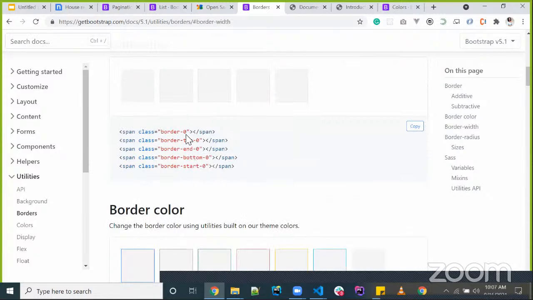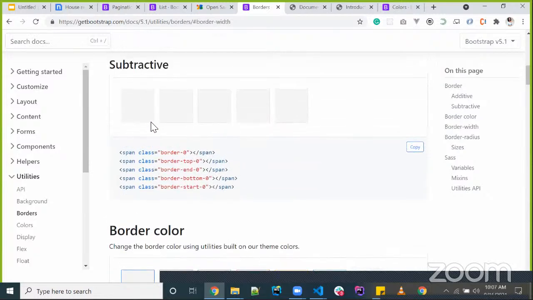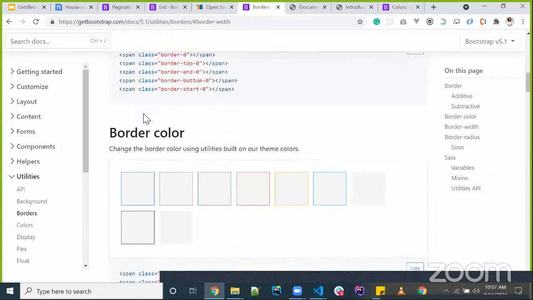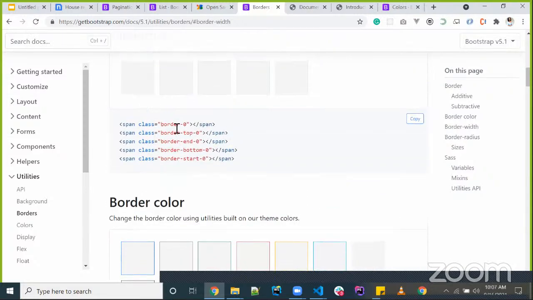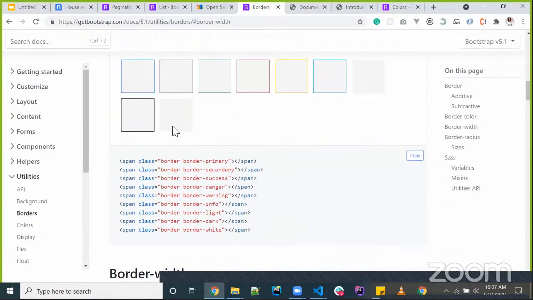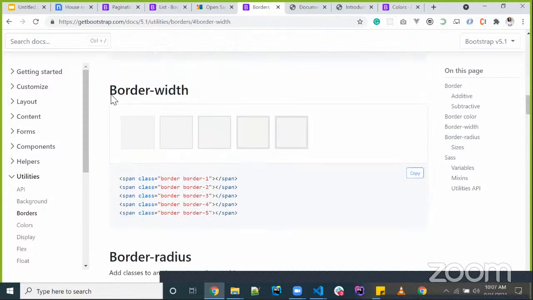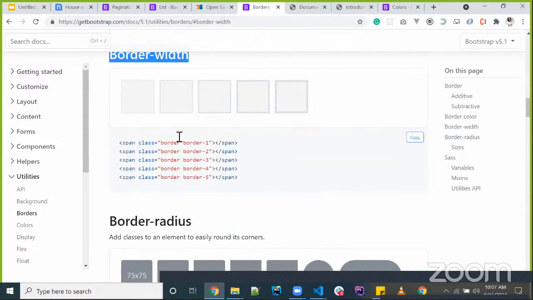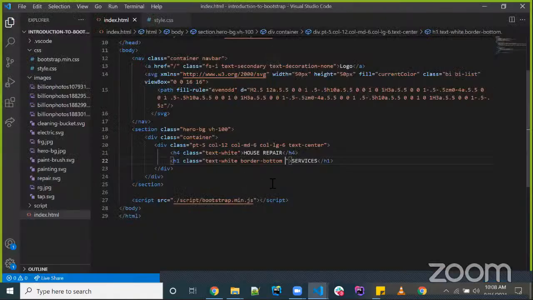You see border-0, that is no border. You can actually remove a border from any of your content. And then, this is what we are looking for, border width. Depending on the size of the width you want, you can choose from here. So you have either 1, 2, 3, 4, 5 to choose from. So I'll pick the last one, which is 5, because 1 is very small.